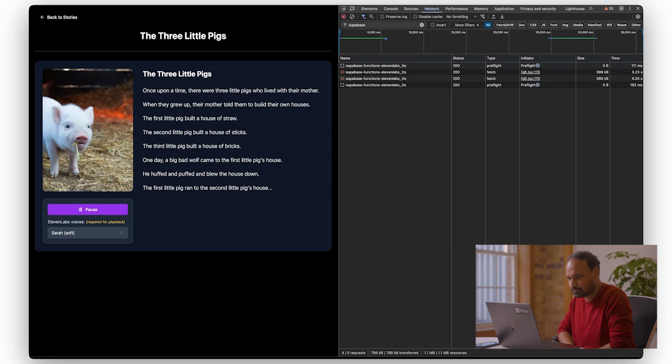Once upon a time, there were 3 little pigs who lived with their mother. When they grew up, their mother told them to build their own.